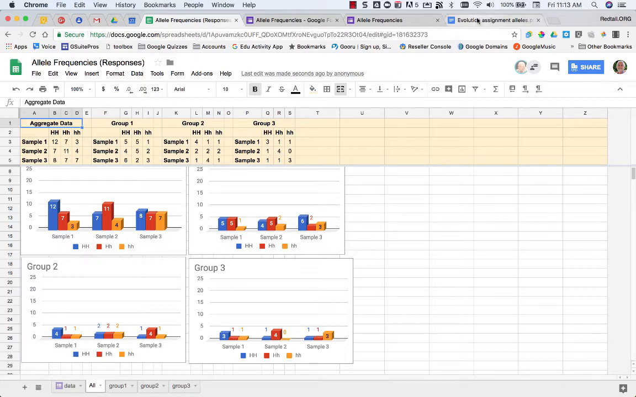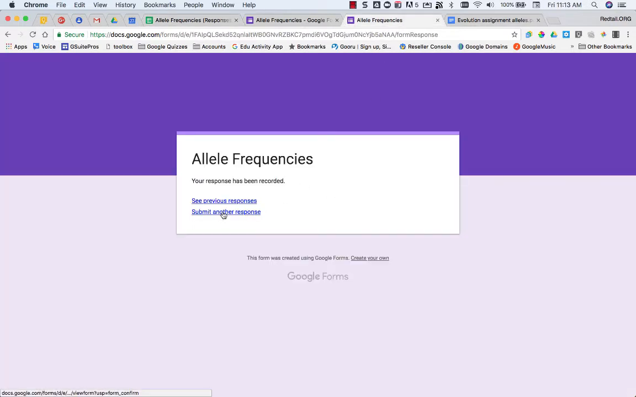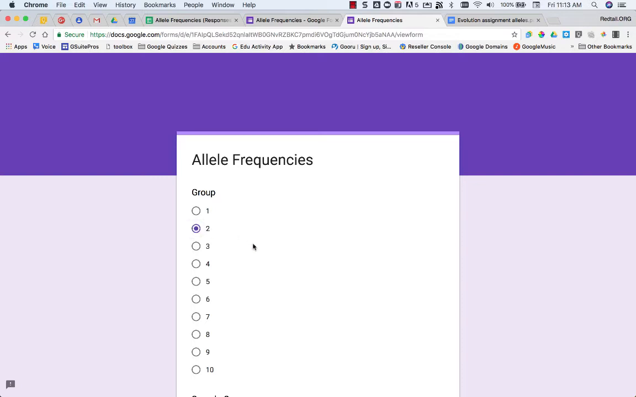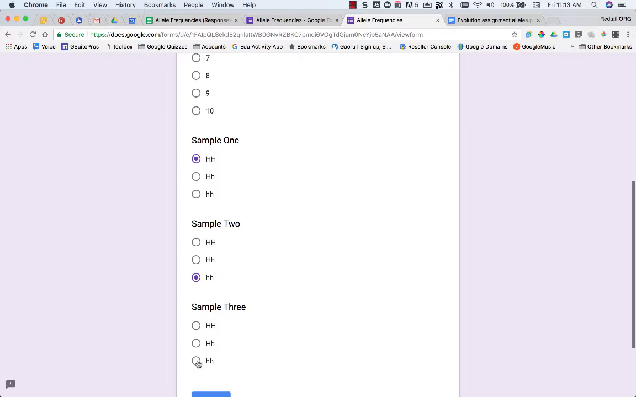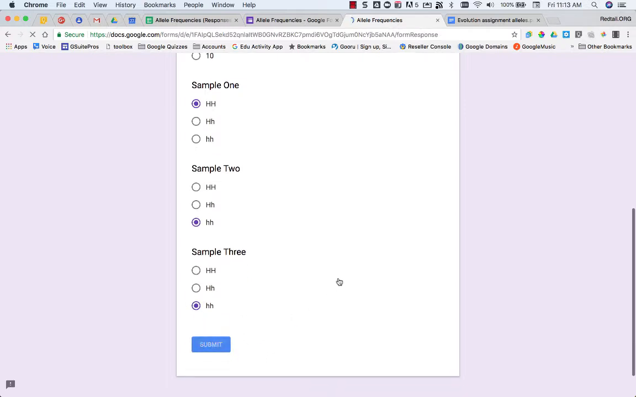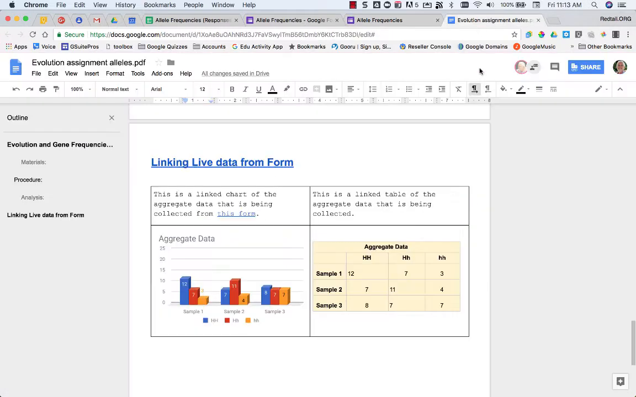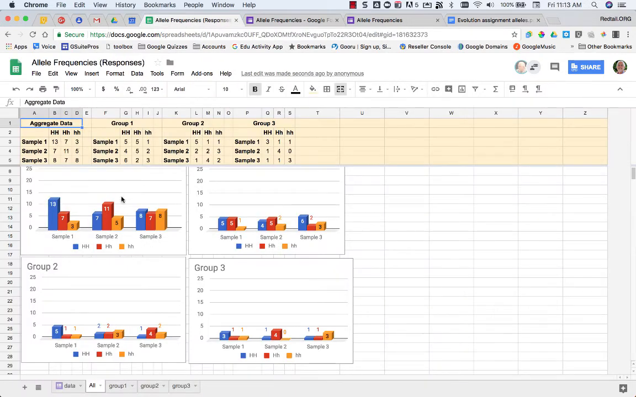So just to show that one more time, I submit another response. This is group 2. We had 6 responses. I'm going to do an HH, an HH, and an HH. This represents the alleles. And then I come back again in here, and I see immediately that data is updated. I update it. I update it. Data chart gets updated. And when I look here, I can see that updated, and now there's in group 2 5, 6, 7. And we can see that in here, 5, 6, 7, and so forth.